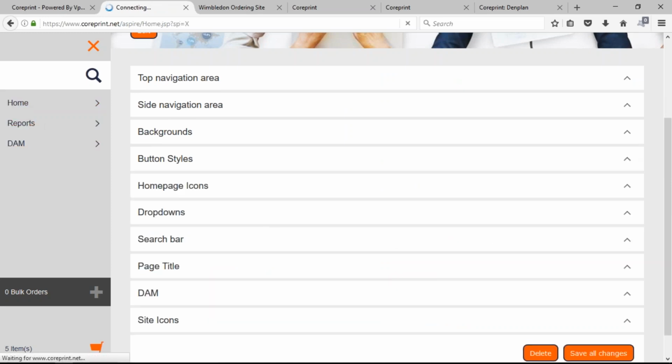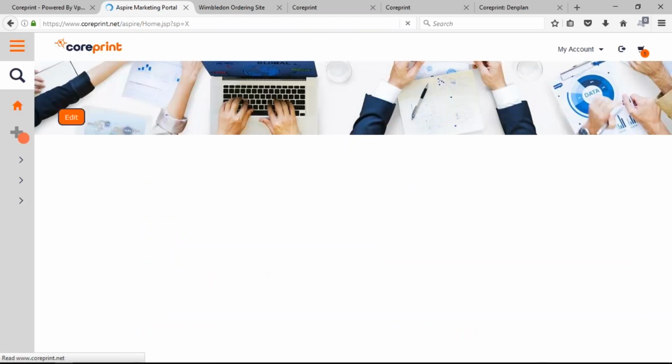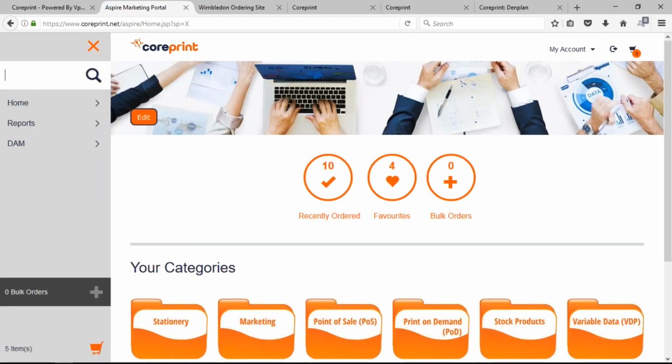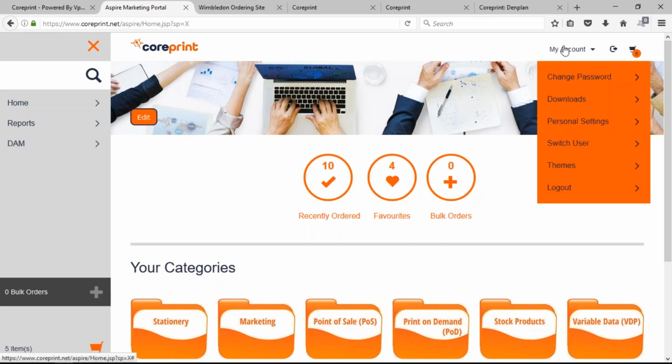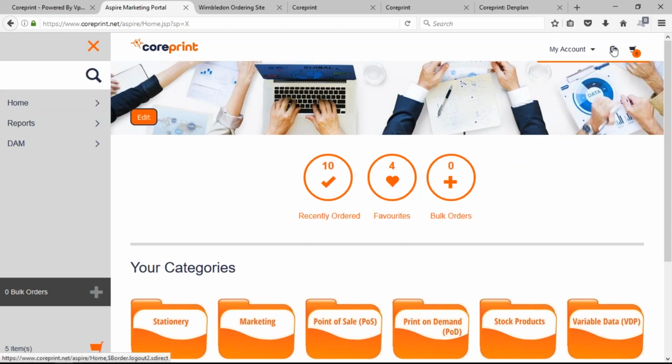Just going to go back to the home page now. Then give you some functionality overview of the actual site. So we have some details up at the top right, which I've just shown you, the ability to log out. We have a shopping basket or cart there, and you can see I have a number of items by the icon there, 5 items in my basket already.